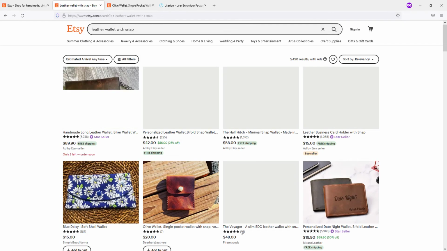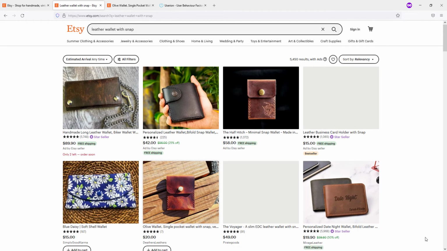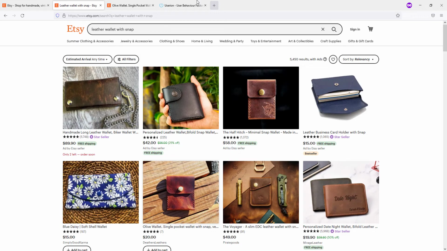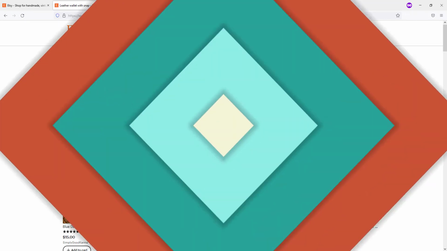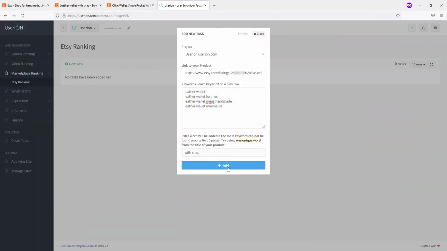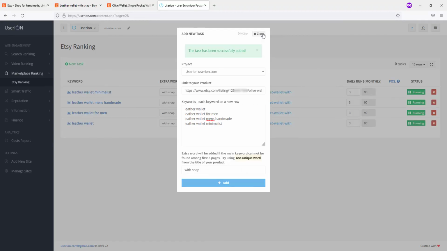On the next run, Userion will again search for your product using the keyword leather wallet. This will make your product visible for the main keywords, if it was not previously visible, and further raise it in the search. That's it. Click the Add button. After some time, your task will start automatically.